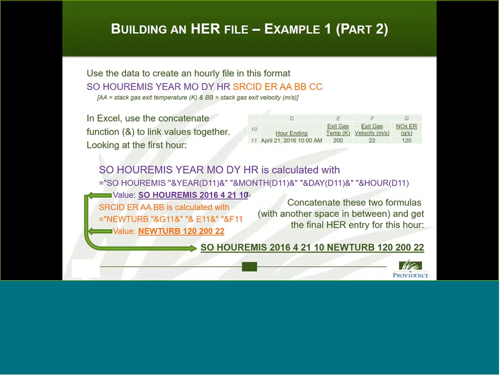The second half of the line item is very similar. We're going to concatenate these things together. The first item here is the source ID. I'm calling the source new turb in my AERMOD file, so I'm just going to call it new turb right here. I'm going to concatenate this with G11, which is the NOx emission rate in grams per second, and then a space, and then I'm going to concatenate that with E11, which is the exit temperature in Kelvin, and then another space, and then the last thing in here is the exit velocity, which is 22.